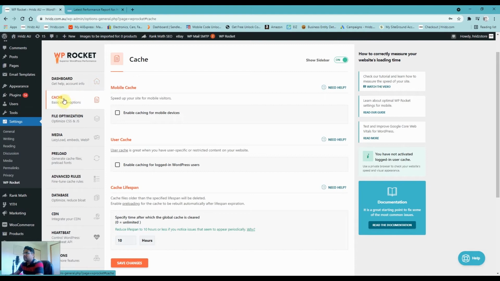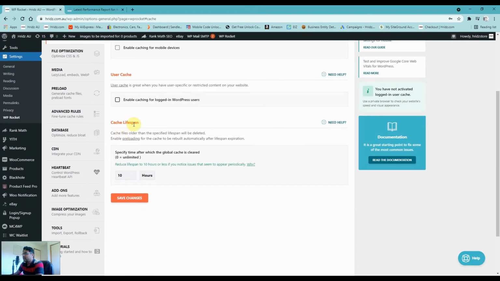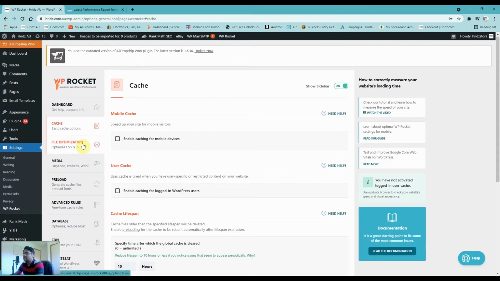Go to the cache option. Here leave the mobile cache option disabled for mobile devices. User cache disabled, and the cache lifespan I leave at 10 hours, but it's up to you. If you'd like to leave it at 5 hours or 8 hours, it's up to you. 10 hours is a pretty good standard time frame.